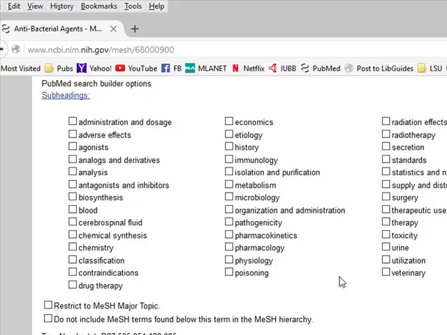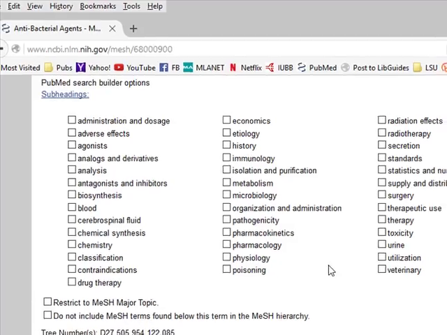Do not use subheadings until you're very familiar with MeSH. Subheadings eliminate a lot of information unless you know very specifically how to use them. Consequently, you could be eliminating the very thing that your attending is expecting you to find. So be careful about using them. If you want to use subheadings, please contact the librarian to help you.